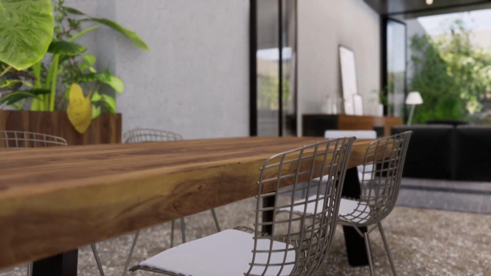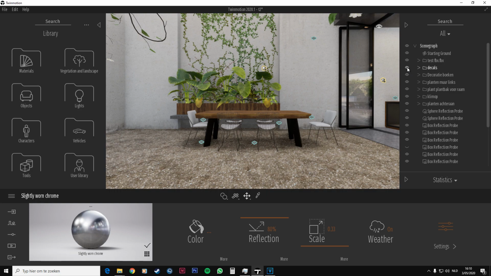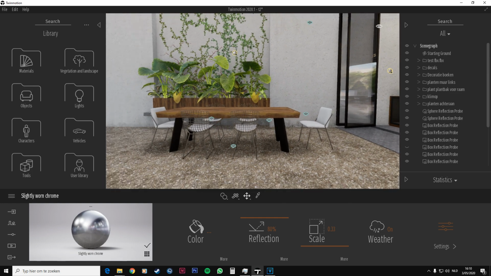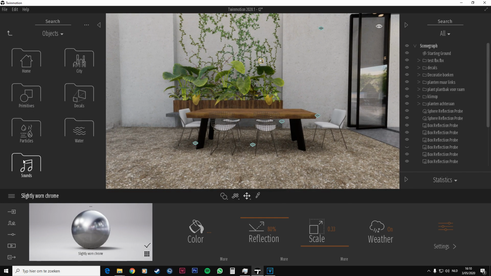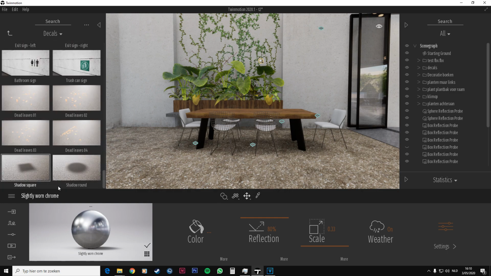I can go on about the materials, but I think we've looked at the most important ones. Another very important point in this scene is the use of decals. We add this to bring more realism into the render. The most important ones are the shadows, which give extra depth to the render. This is certainly necessary underneath the furniture, as well as under and behind the plants.